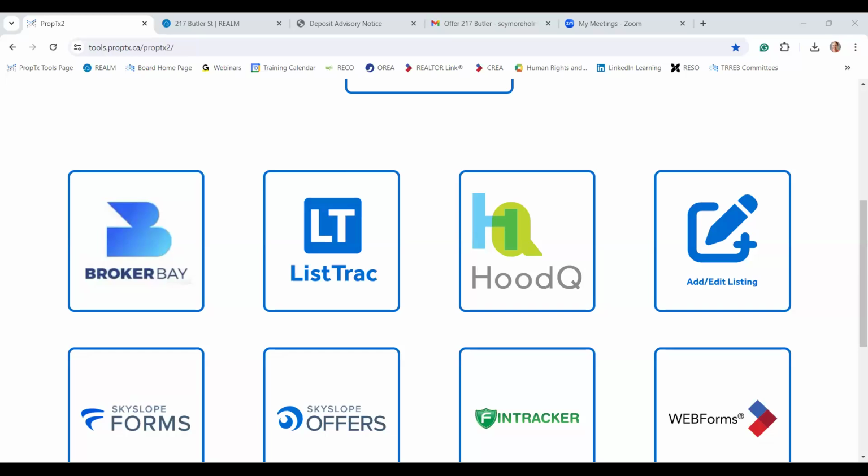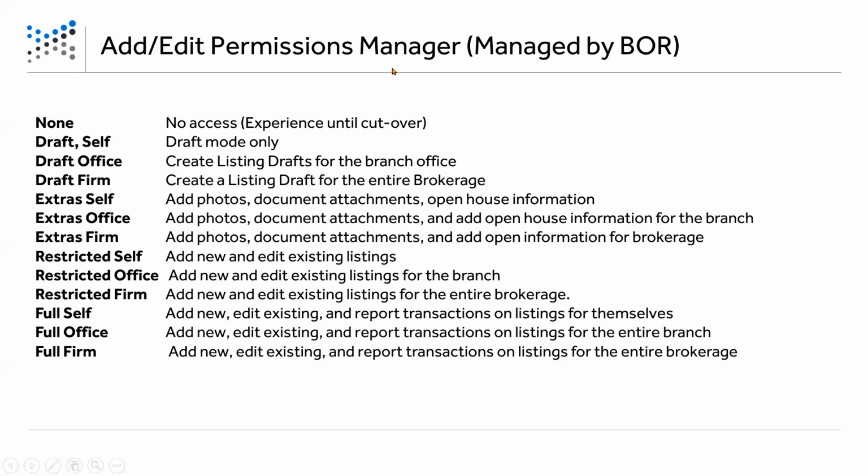Full self, this one, oh, the screen's not changing. Okay, thank you, thank you. Let me make sure. I'm gonna pause the share and then I'm gonna stop the share and then reshare. Let's go back there. Okay. You should be able to see my permissions now.